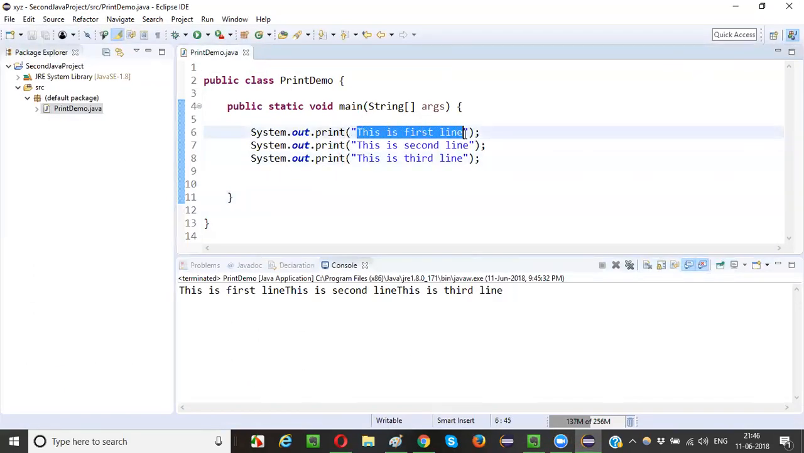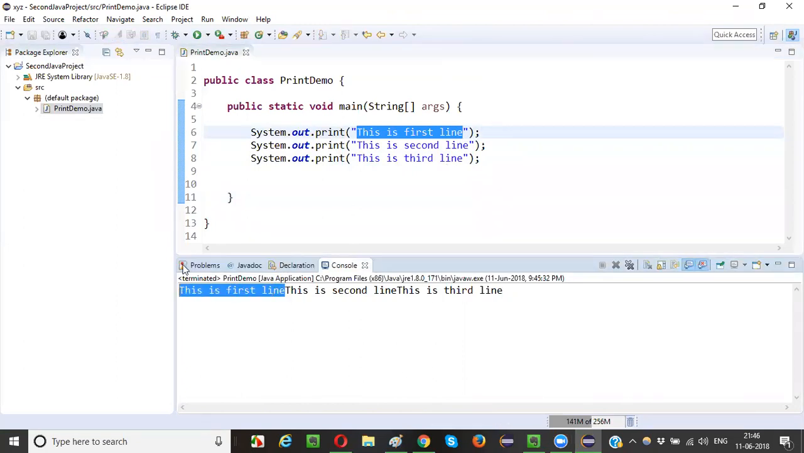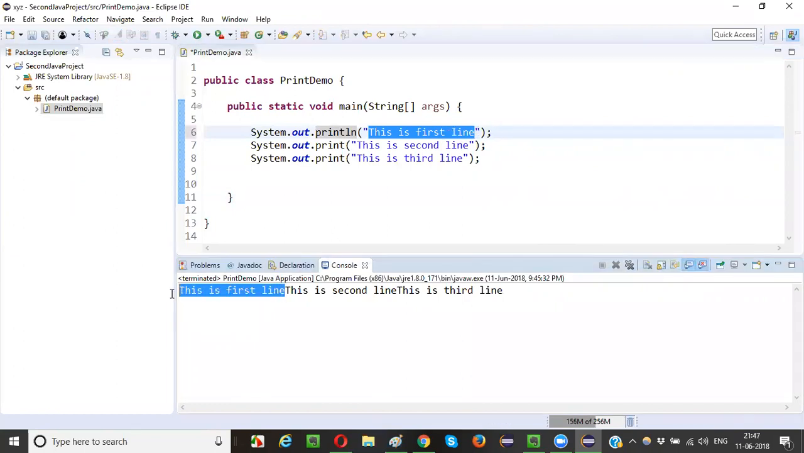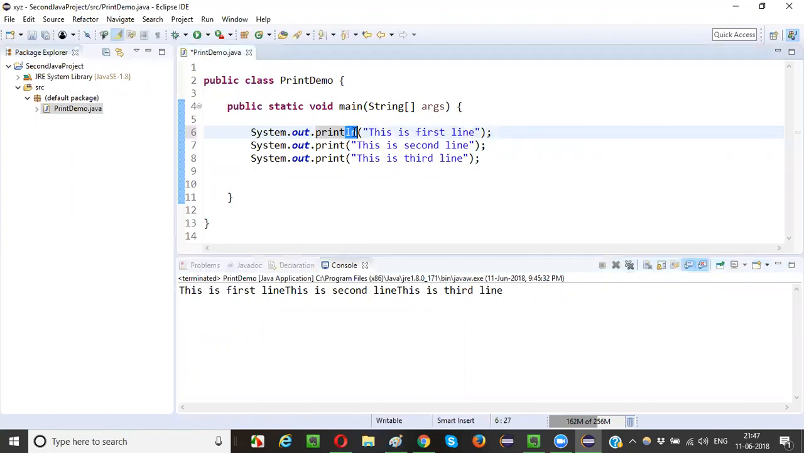After this first line gets printed, I want to move to the next line. Before printing this, I want to go to the new line first. So for that you need to change this first print statement to println. Just add ln, guys. Println, that is new line. After printing this first line, the cursor will go to the next line automatically because of this println.